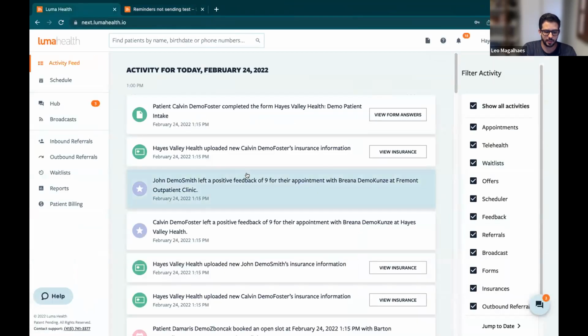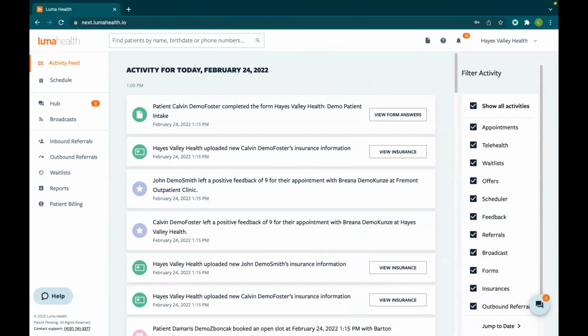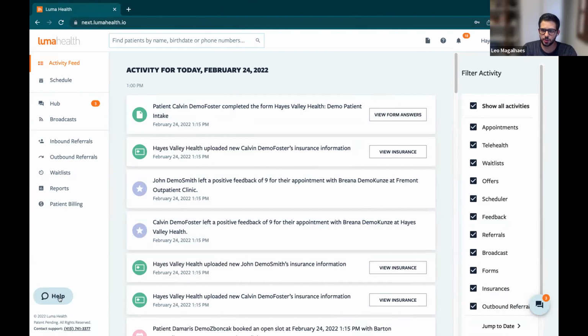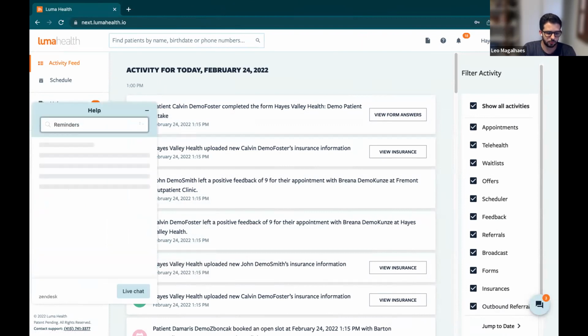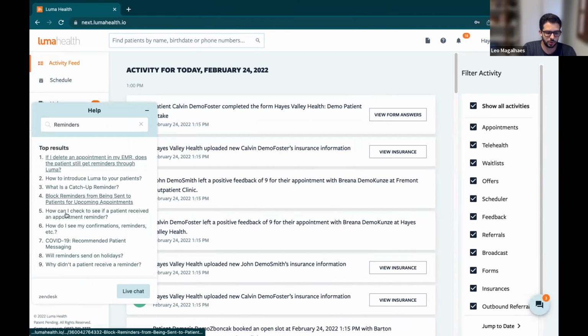So can you guys see my screen again? Yep. Awesome. So if you click on the widget here, sometimes it will show chat if you had a previous session already, but it might show just help. So if you click on help and say, I need help with reminders, it will show the top results about reminders, but it will also give you the option of live chat. Cool, let's try it out.